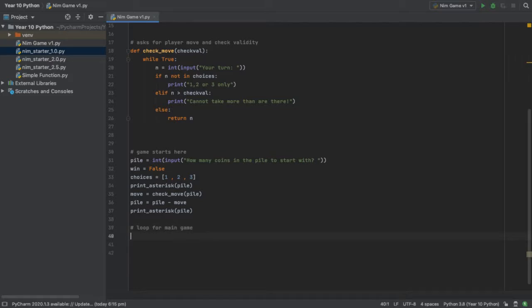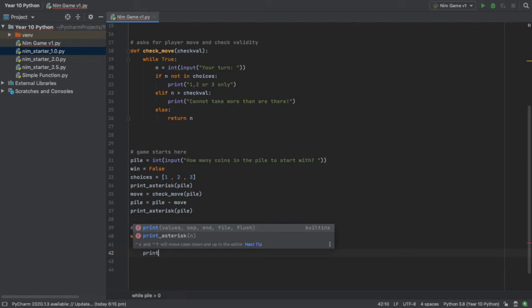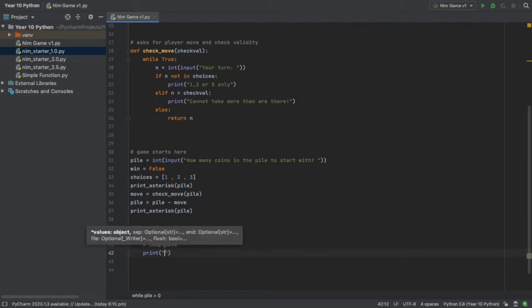Now, how do we know if we finish the game? Well, we'll keep going while pile is more than 0. So providing there's something in the pot, we'll keep going. And then we're going to have the computer start making its move. And the first thing it's going to do is tell us that it's thinking. So we're going to print the string thinking.